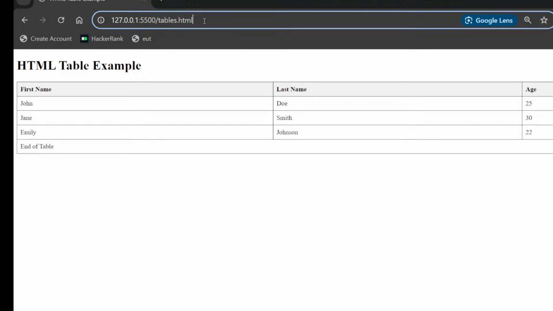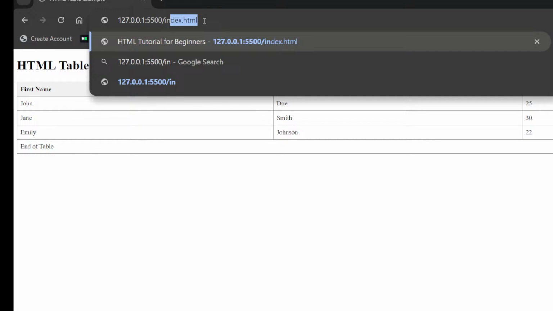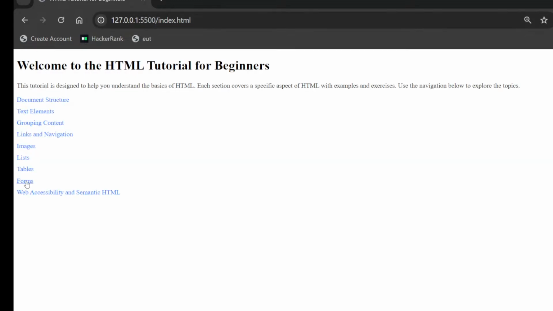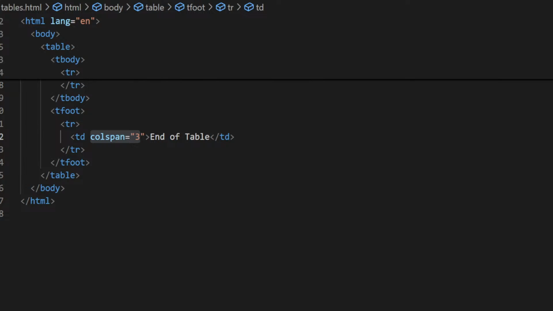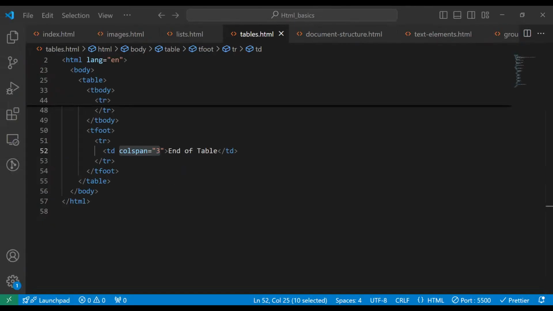So if you want to also navigate, you can use the IP address index.html. I want to go to index.html. All right, we're almost done. So let's look at forms. So we go to VS Code. Let's bring this back to fit to screen.